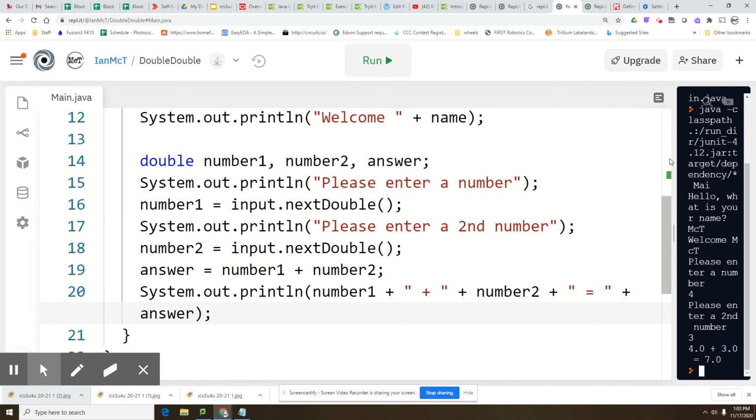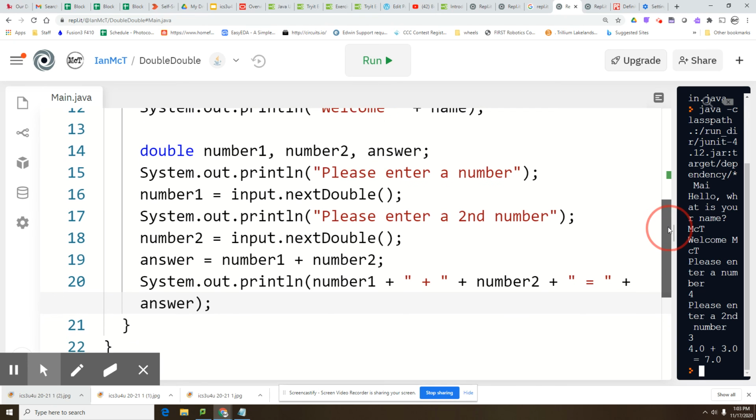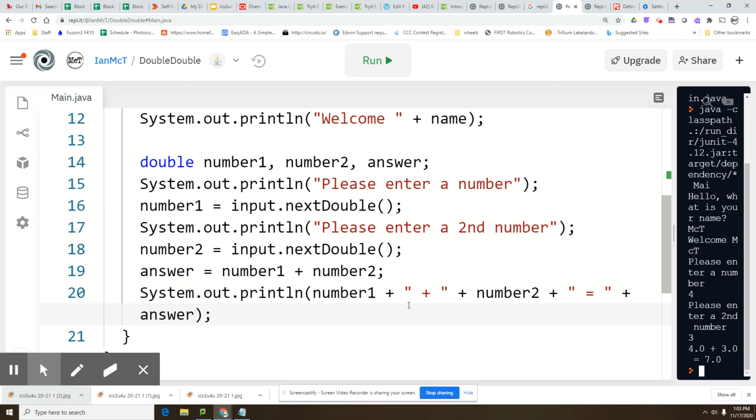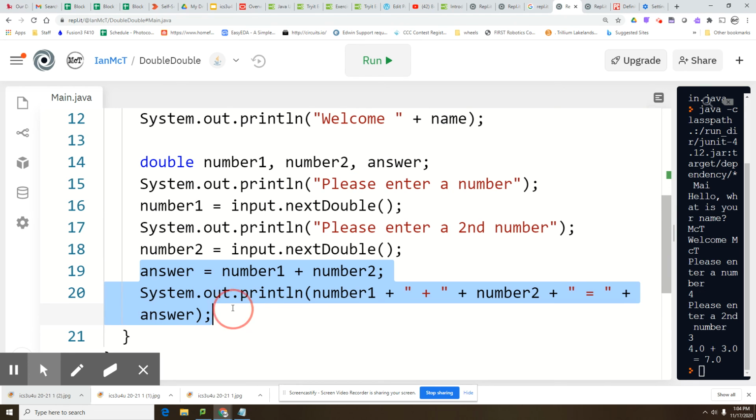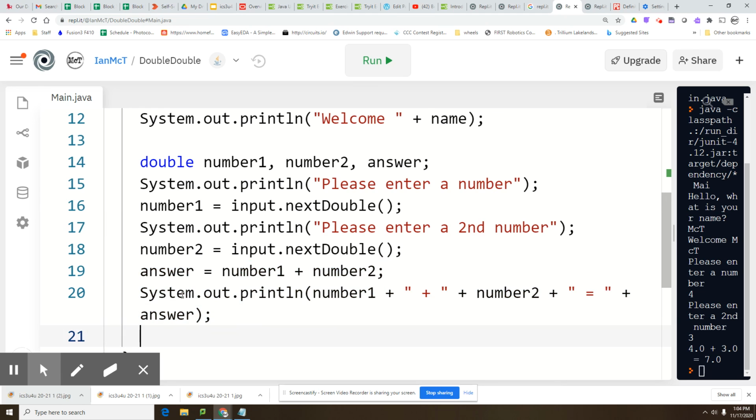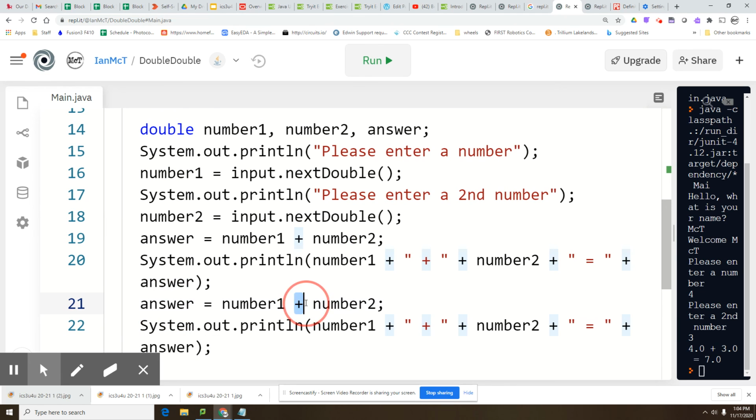I want you to finish that program. You'll notice that because my font is so big, line 20 is wrapping to another line. I want you to do the same thing. So answer, we've got adding. Well, let's then set answer to equal subtracting.